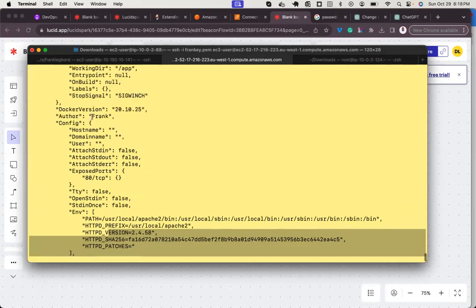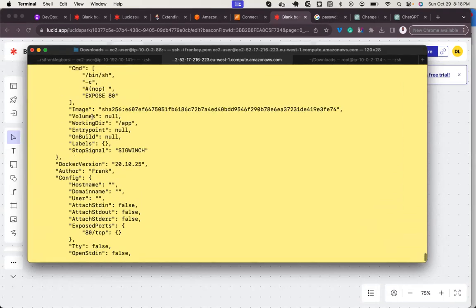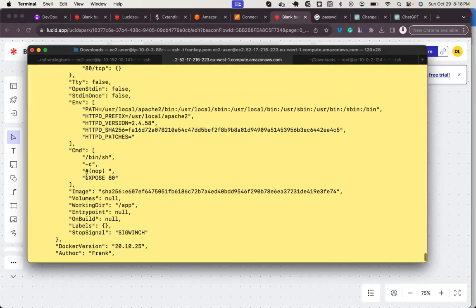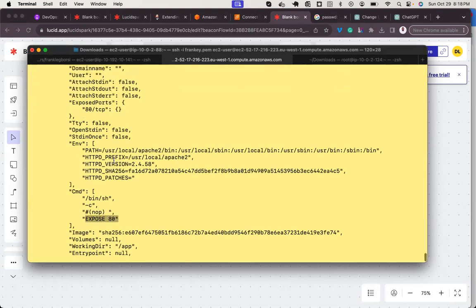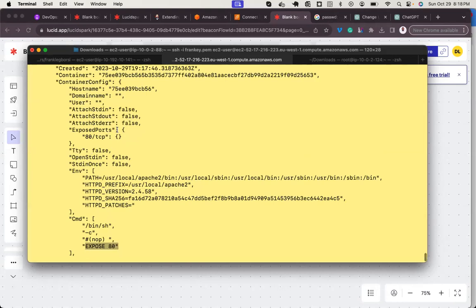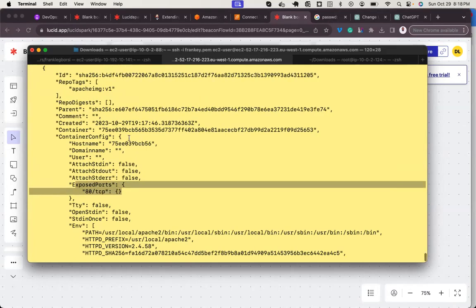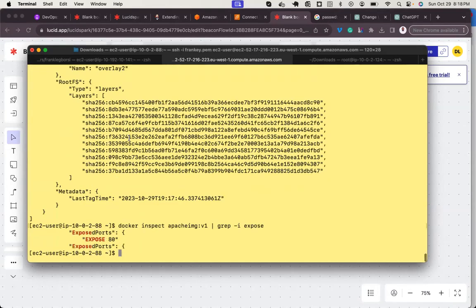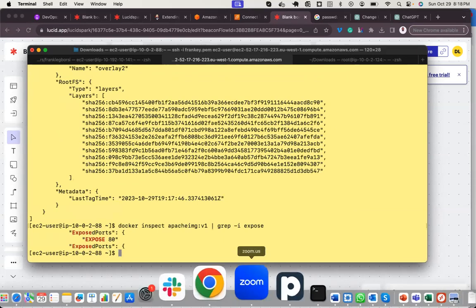If I scroll, you can see it now. Command expose port 80. It means that my container is going to talk on port 80. Anything other than 80 is going to throw up an error. All right, so this is the expose we are talking about.